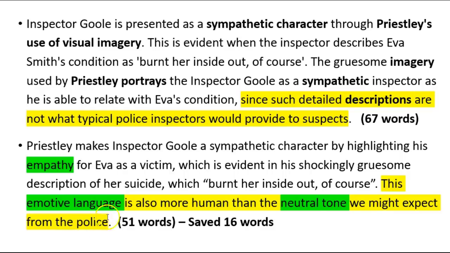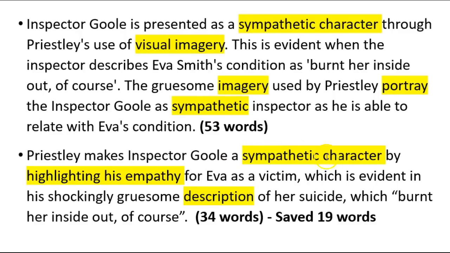Now, on my next bit, I'm going to show you why this can be got rid of. So we've got an idea here which is a good idea, but nothing is made of it. There's nothing here to say why that's important. So you can actually get rid of that idea because it wasn't important to your argument, which is about creating sympathy. So suddenly I've reduced it down to 34 words.